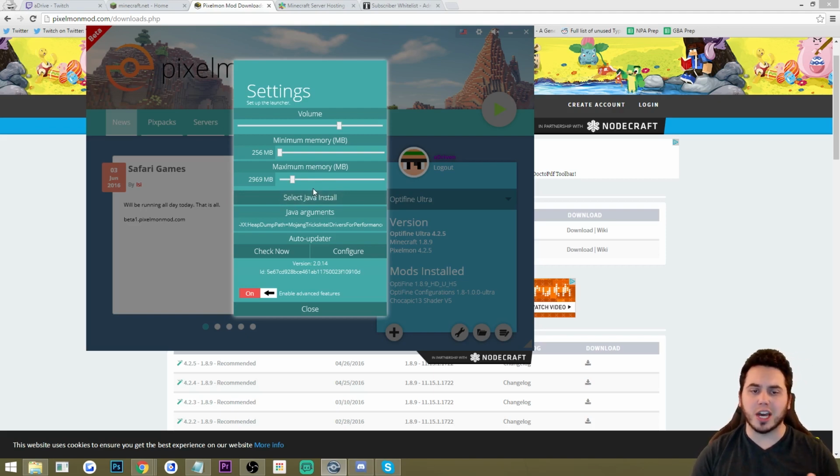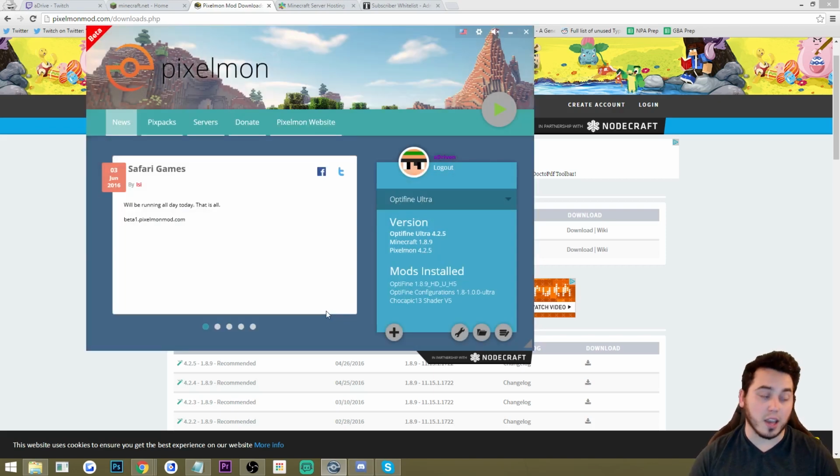If there's any issues assigning RAM, otherwise you could put in a support ticket with Pixelmon and they can hopefully get you all set up and get taken care of there. Let me see here. What else we got?